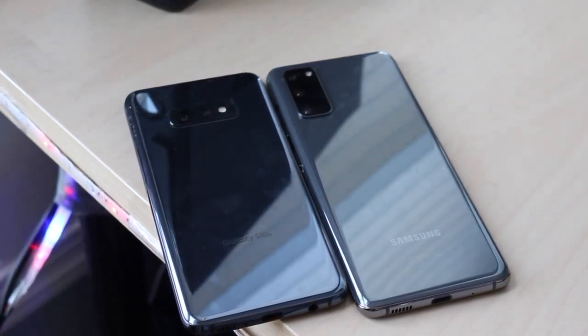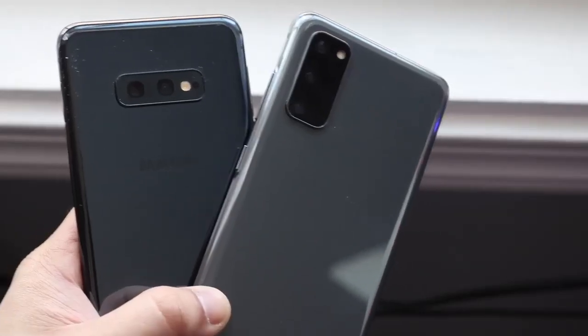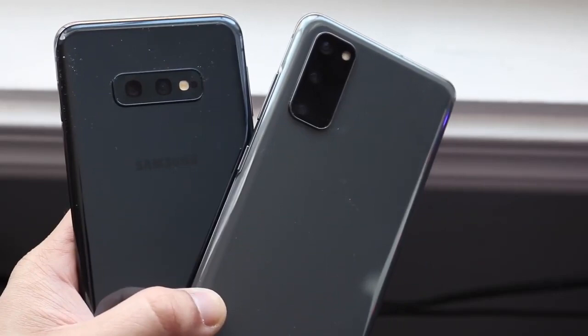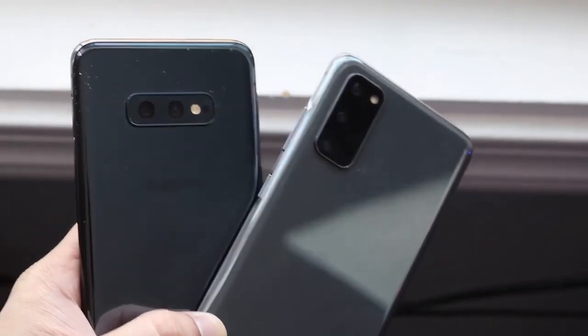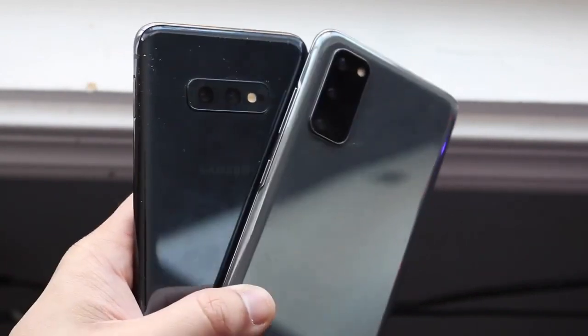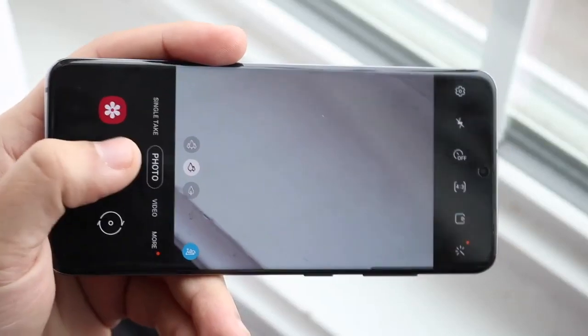The Samsung Galaxy S10e has a dual camera setup, a 12 megapixel wide angle lens, and then a 16 megapixel ultra wide sensor, where the Samsung Galaxy S20 has a triple camera setup, a 12 megapixel wide angle lens, 64 megapixel telephoto lens, and then a 12 megapixel ultra wide sensor. And really both can do 4K 60 frames, which is really cool.